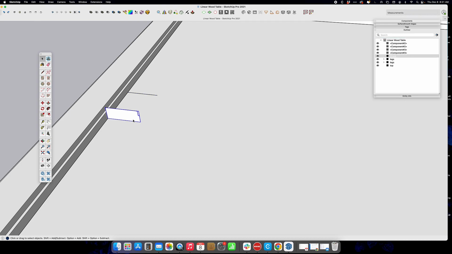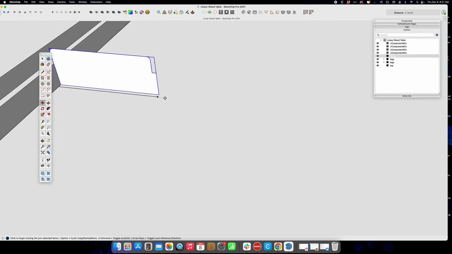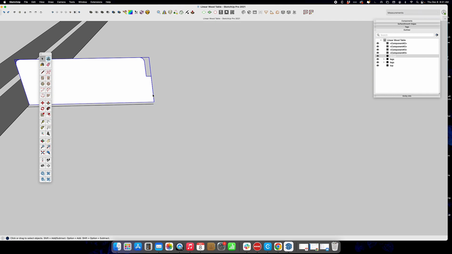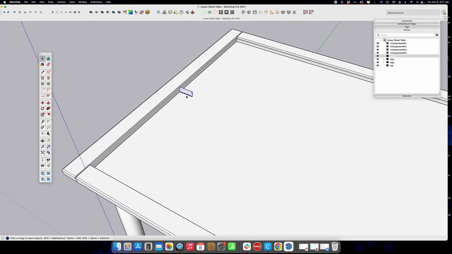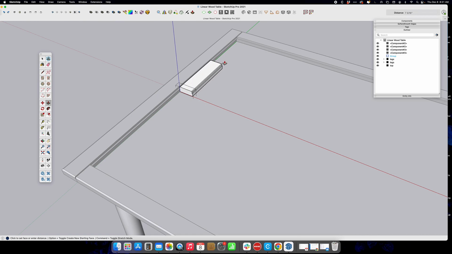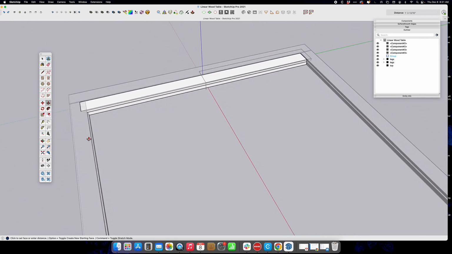I have already drawn out a profile here for this, and I grouped it, and I'm just going to line it up with my reference here and make sure it's the same size. I'm going to scale it in a little bit. There we go, so it lines up. I will double click to get into this group, push pull it to that edge, and then push pull it to this edge.